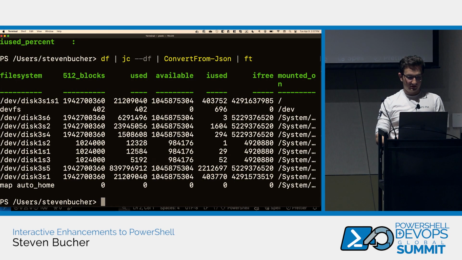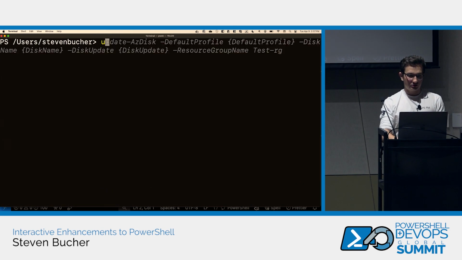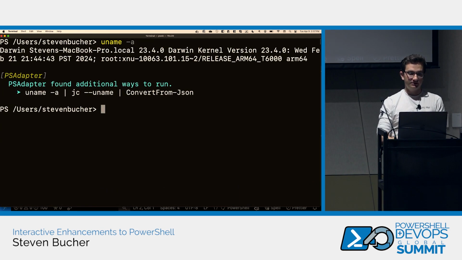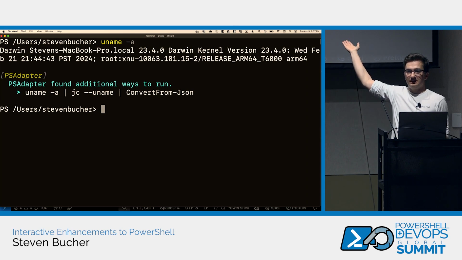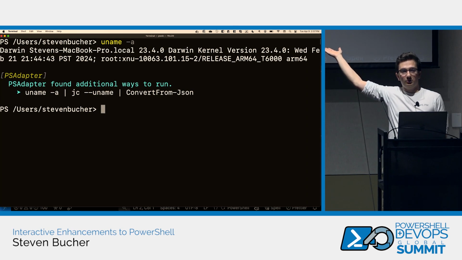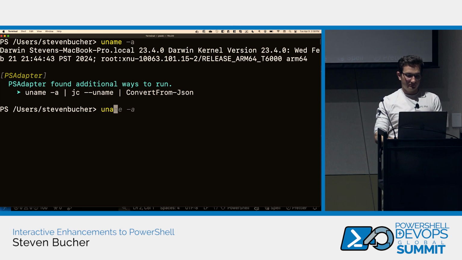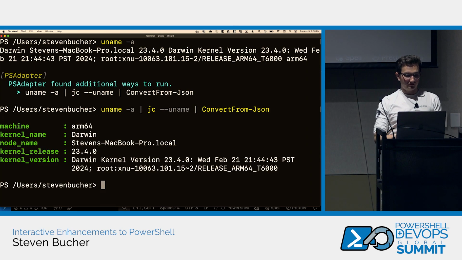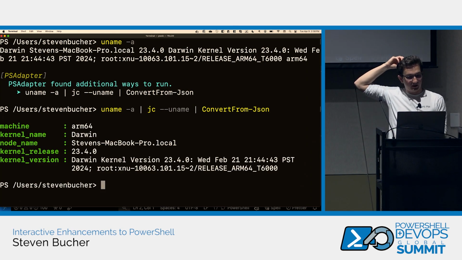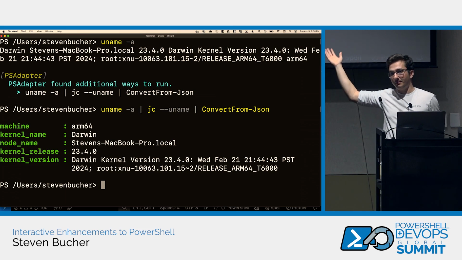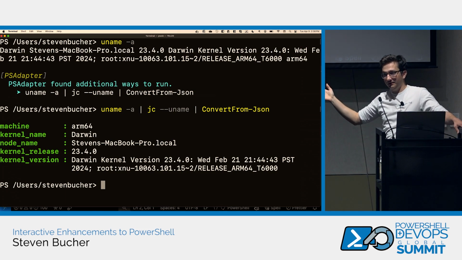Yeah, it's done it a little bit better. I'll show another. Say I have uname -a. It found that uname -a is actually compatible with jc, and so I can do uname -a, ConvertFrom-Json. There we go. You got my machine information on my Mac in a PowerShell ingestible way.